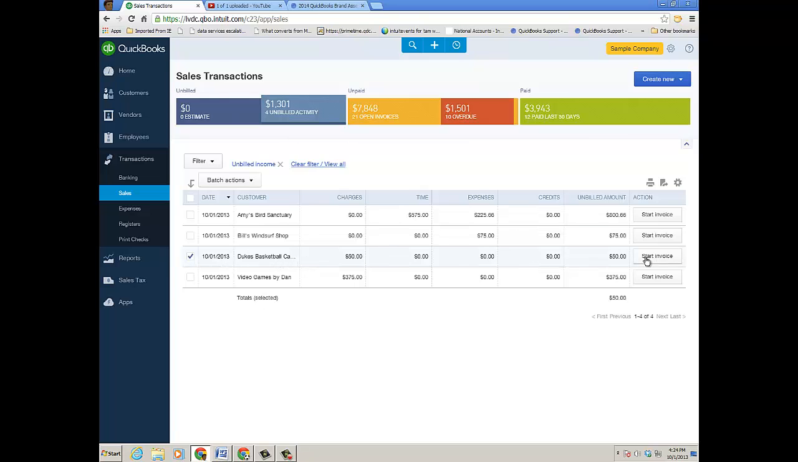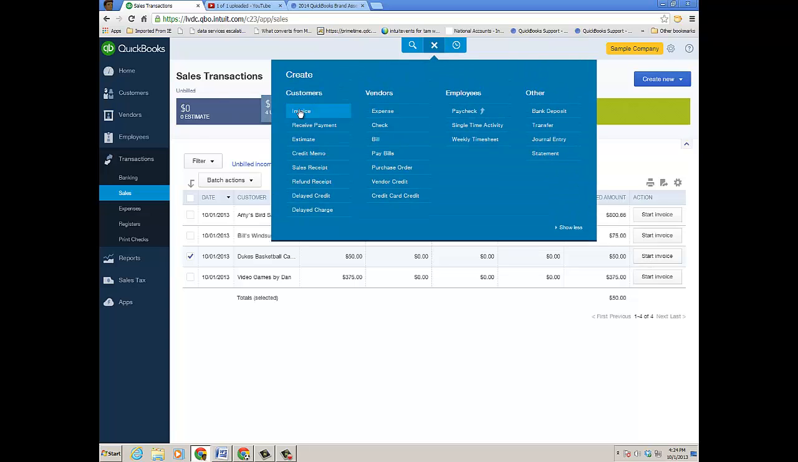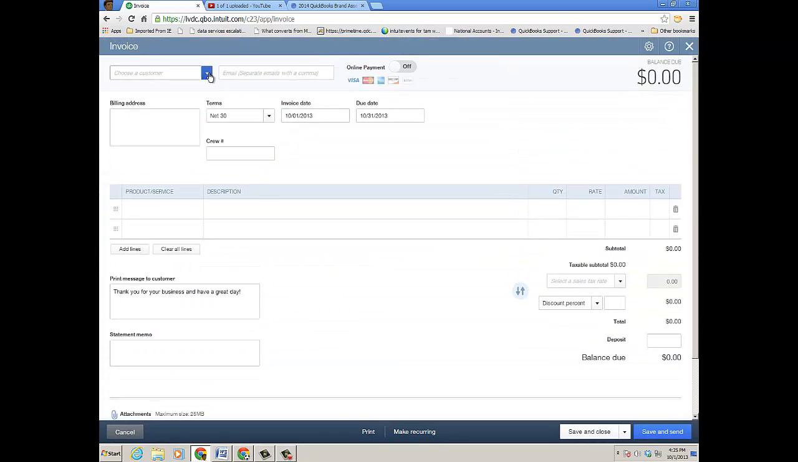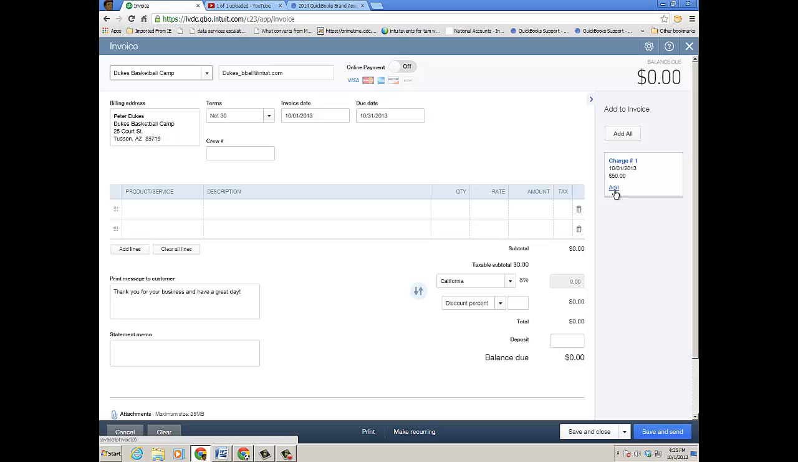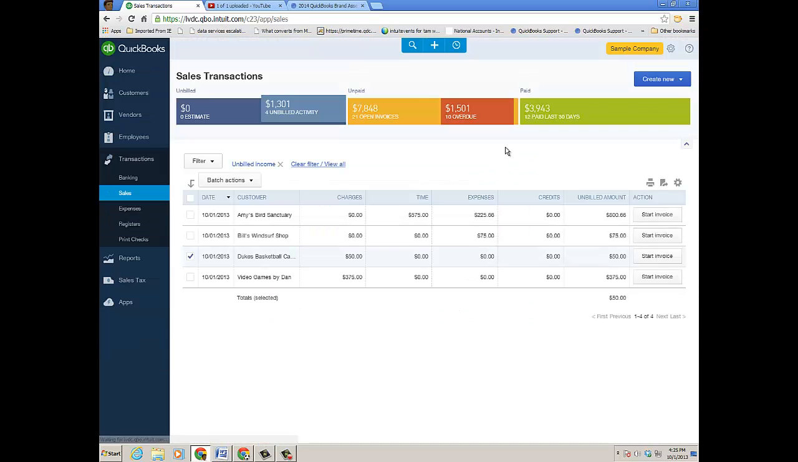So let's stay with that workflow. But just to show you, in case someone forgets and is used to going to quick create invoice and they choose Duke's, just watch the drawer on the right. It's going to kick out, and I can add the charge there. So the new QuickBooks Online is going to try to prevent you from making a mistake, or just reminding you, if you will. But let's stay with the workflow.